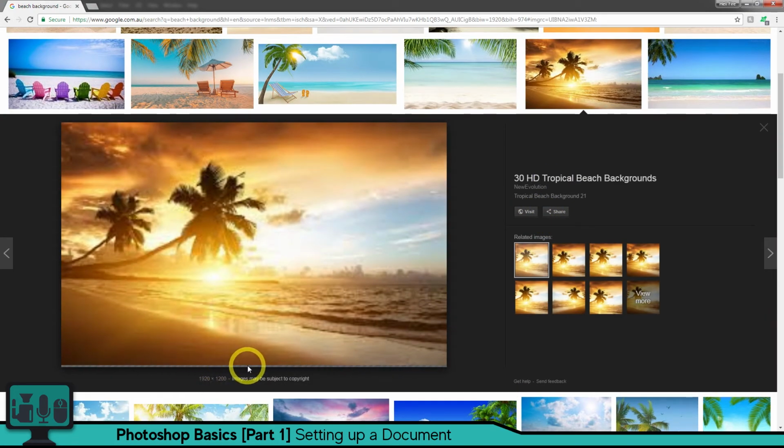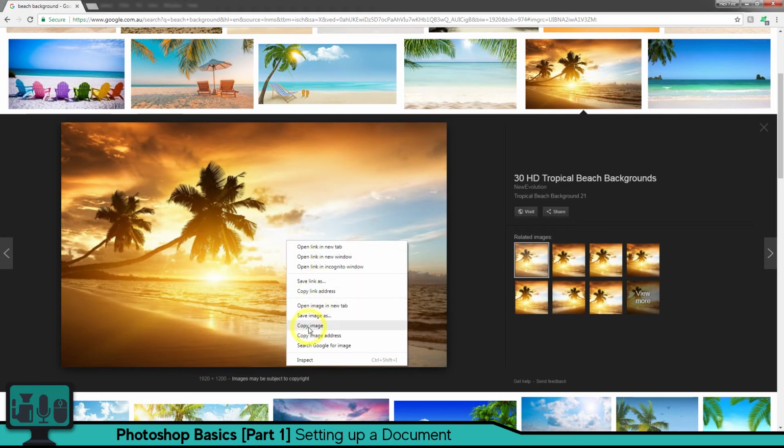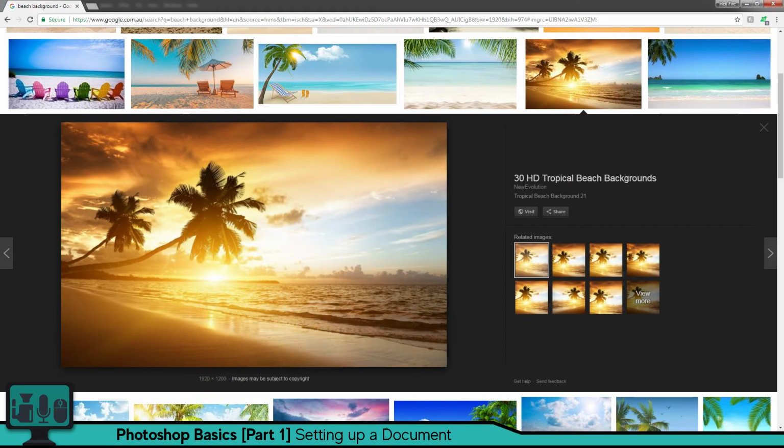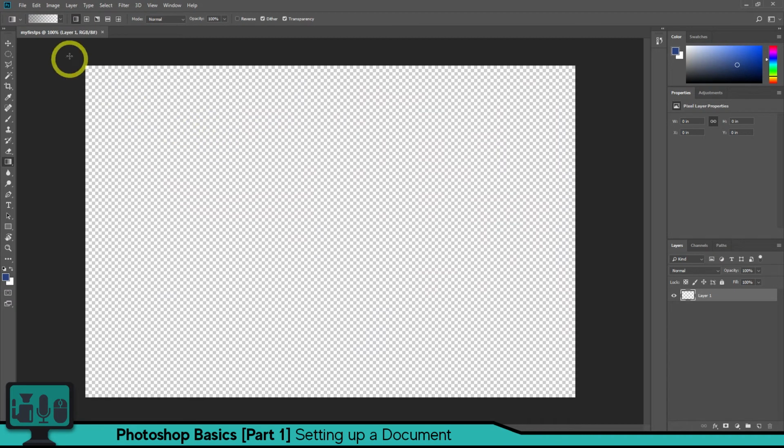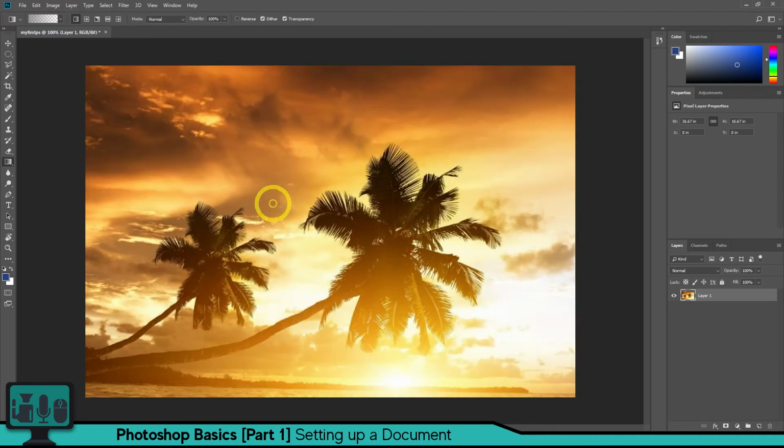This is the one that we need. Once the image is loaded, simply right-click on it and click Copy Image. Now, back to your Photoshop document, you can click Edit at the top and then Paste. Alternatively, you can press Ctrl V as a shortcut to paste.